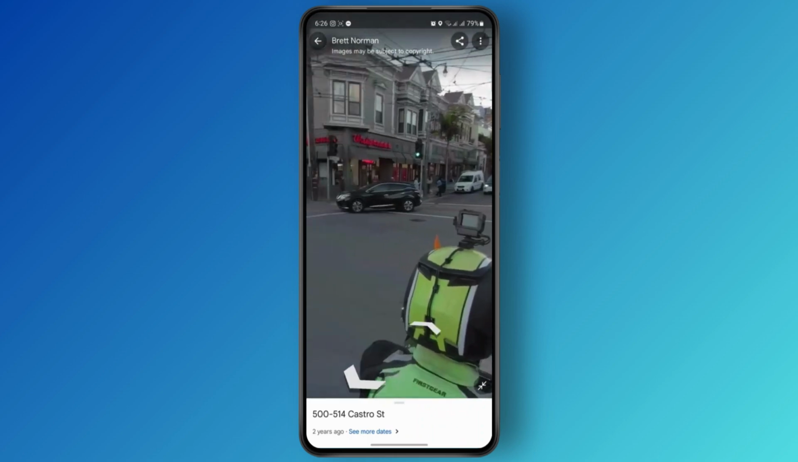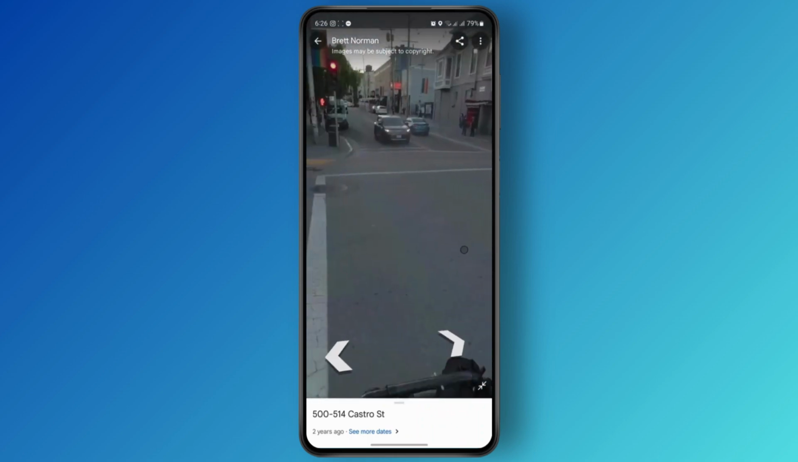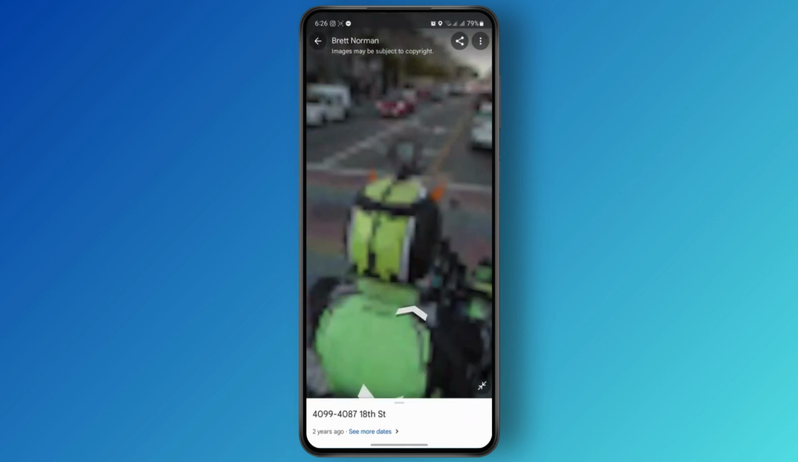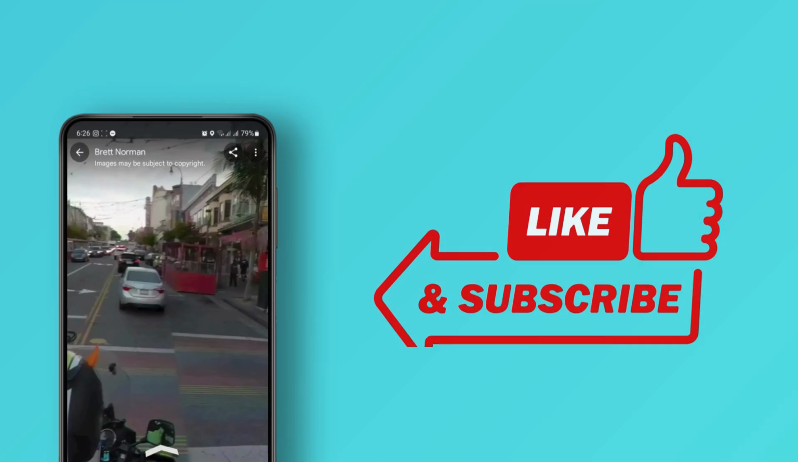You can look around, look 360, and if you want to go straight or left or right, you can do that. And once you tap on this arrow, the person that is doing the street view will move, so you'll move along. That's pretty much it.